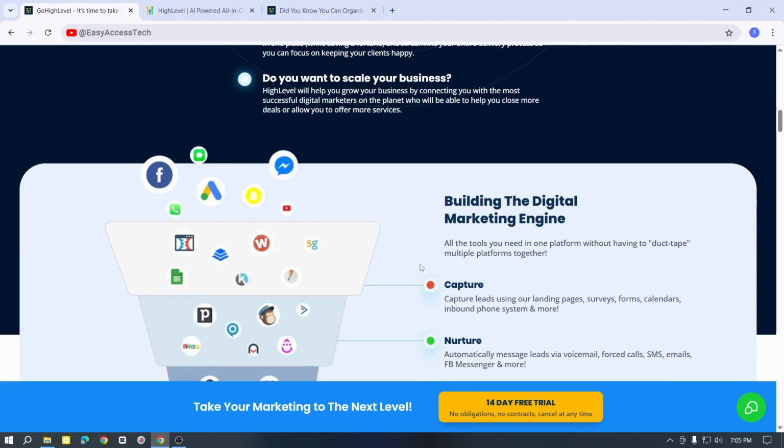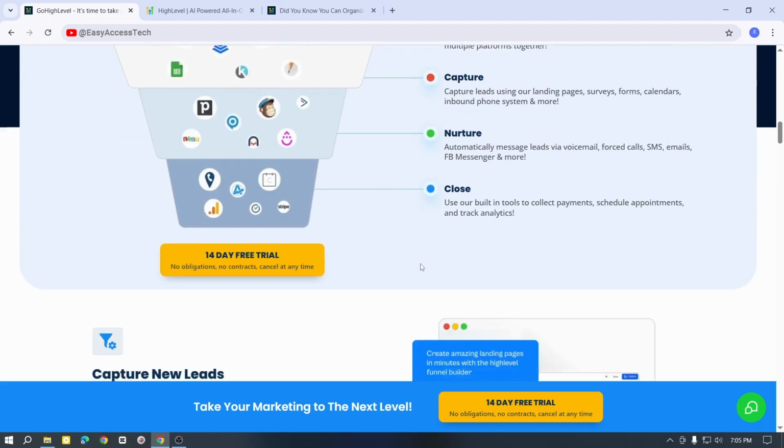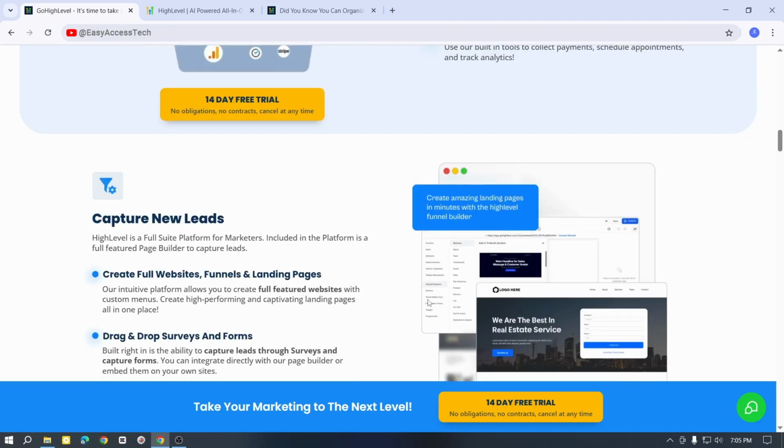So first things first, what is task management in GoHighLevel? Essentially, it's a way to organize all the things you or your team need to do. Instead of keeping reminders in your head or on sticky notes or in multiple apps, GoHighLevel lets you create the tasks, assign them, set the deadline, and also track the progress all in one place. So this is really helpful for anyone who's juggling multiple clients, projects, or campaigns.